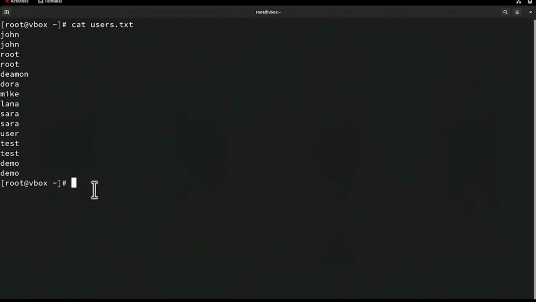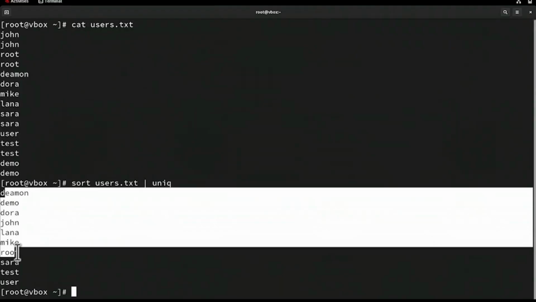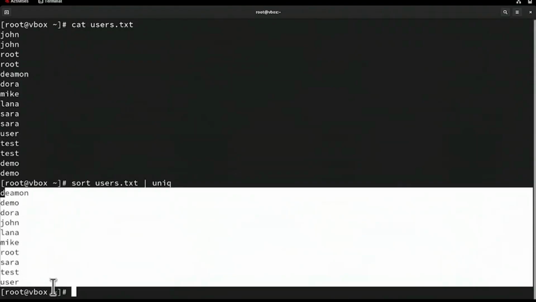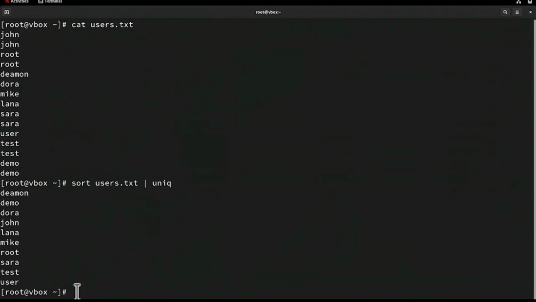Now to remove these duplicates, we'll combine the sort and uniq commands using a pipe operator. Type the following command: sort users.txt. Insert a pipe operator denoted by a vertical bar, then type uniq. Enter. In the output, each name now appears only once, and the list is sorted alphabetically. This makes the data cleaner, more organized, and easier to read.